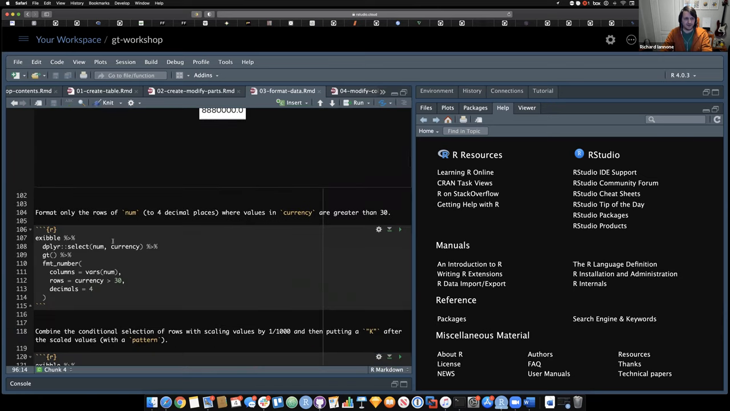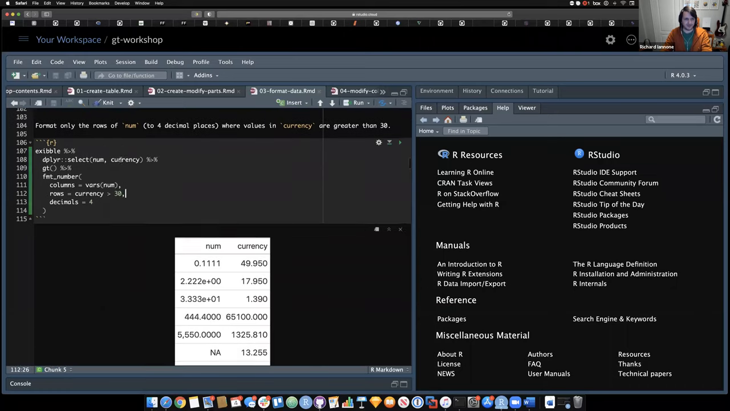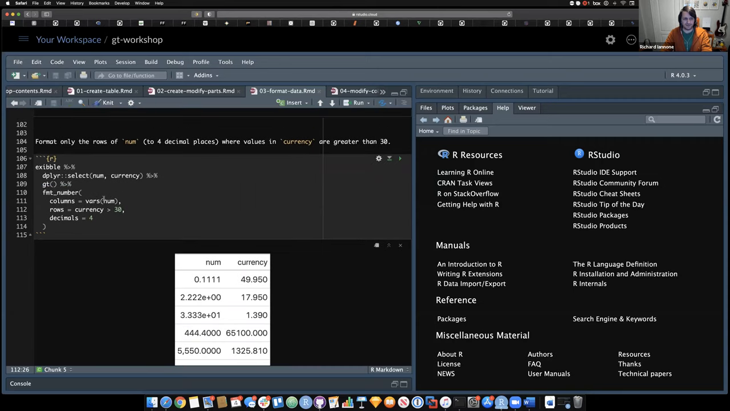Great. So here's a case where rows does take an expression like I alluded to before. And for just those values where another column, currency, is greater than 30, not the num column, but currency, we can have four decimal places. So let's look at this. So we have num and currency. Currency value is greater than 30, four decimals over here. These ones are below, these ones are definitely above. So these ones here get four decimal places. So that's pretty cool. So you can use this sort of formatting based on other data in other columns.